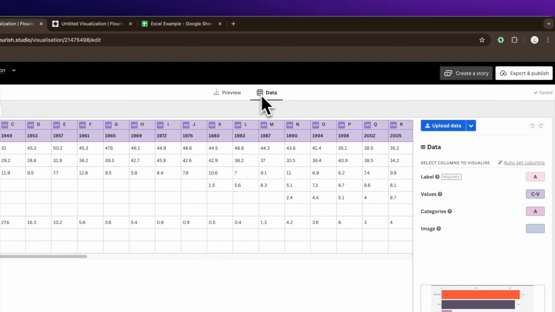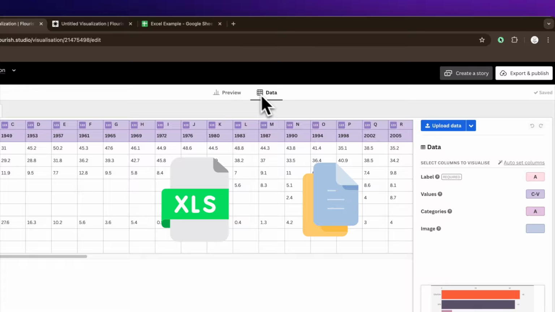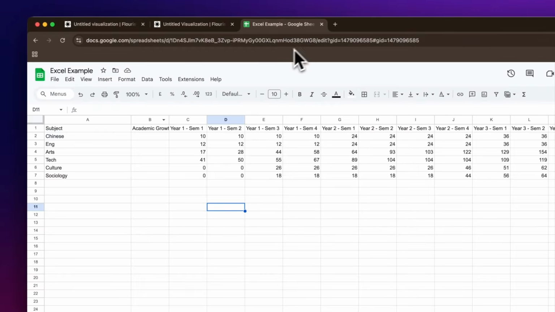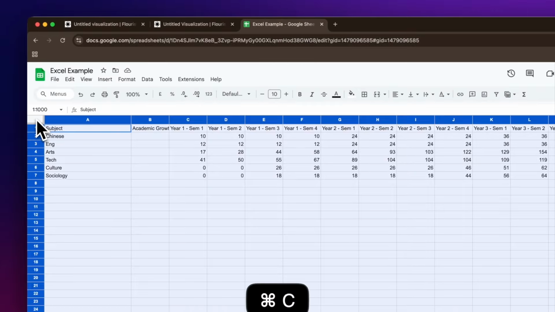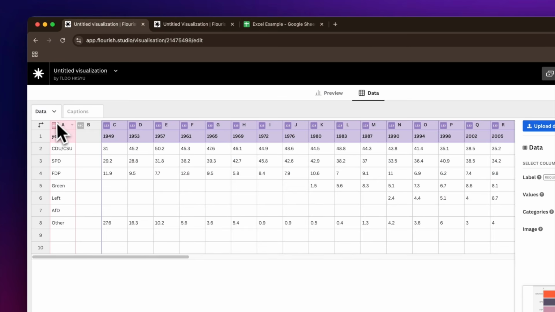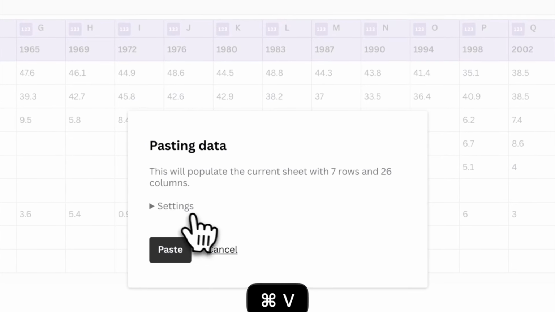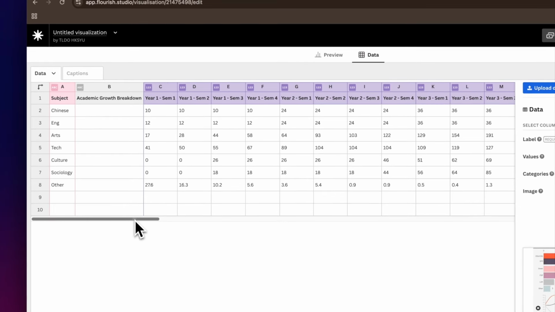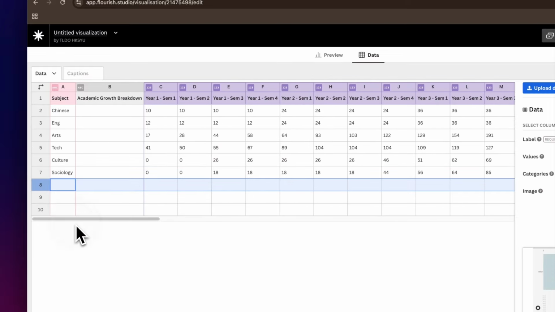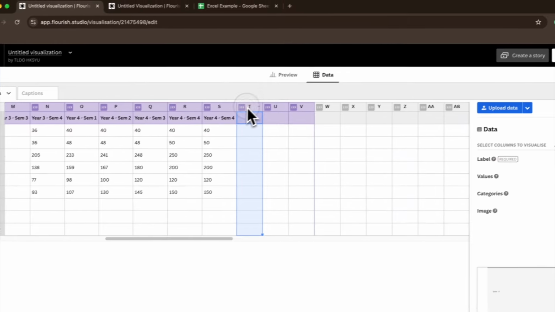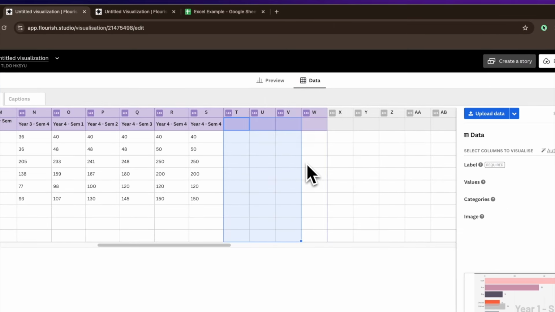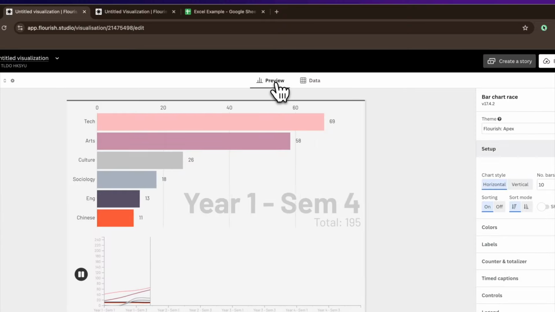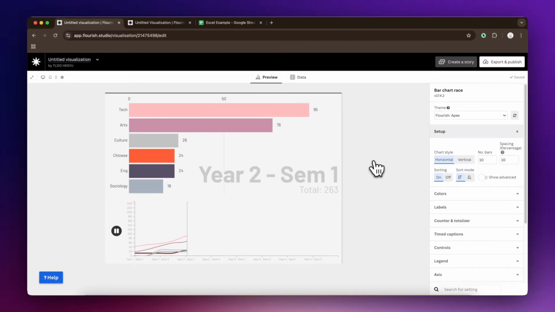Upload your data. Flourish allows you to either upload a CSV file or manually input your data into their built-in spreadsheet. I've prepared a Google Sheet tracking study template for me to copy and paste. When pasting data, make sure to untick those two boxes in the settings so it won't interpret the data type logic. Here, I've removed empty rows and columns to improve the results. Make sure your data is well structured. If you're making a bar chart race, include columns for categories, values, and dates for smooth visualization. Now that your data is uploaded, it's time to customize it.